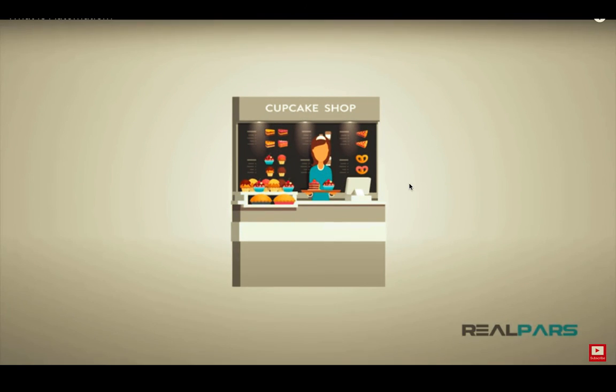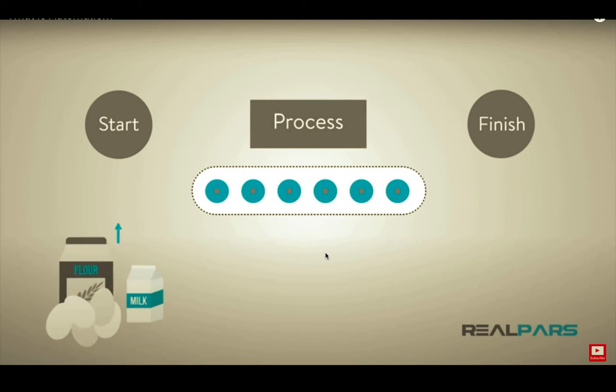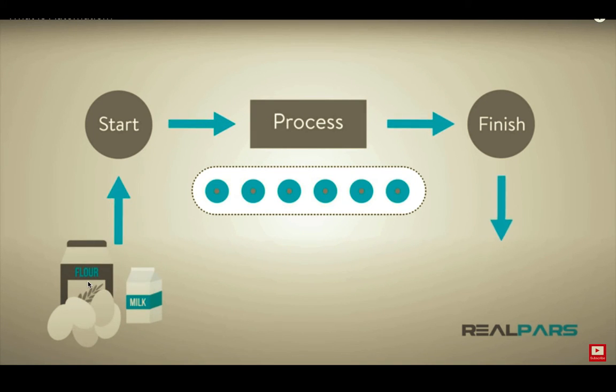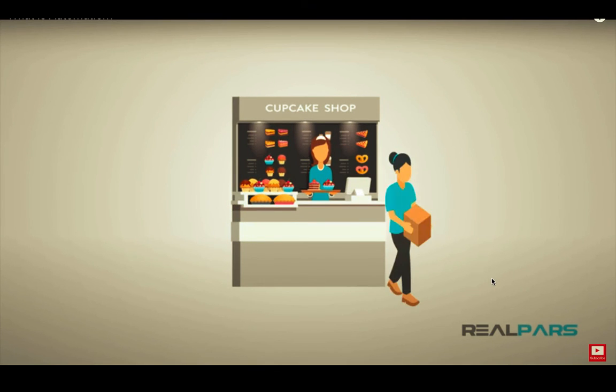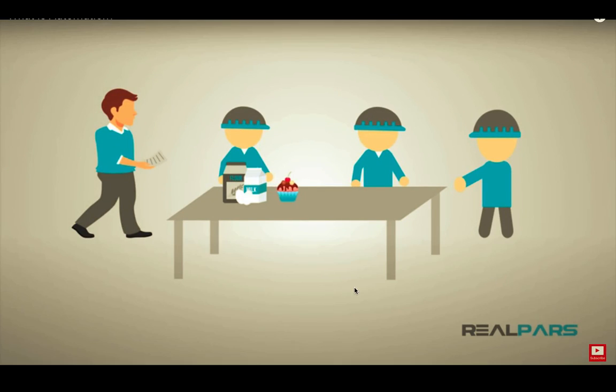Suppose you are having a bakery, that is, you are going to produce a cupcake. So what do we need? We need raw material, that is flour and milk, and we are going to process that, and finally we get a cupcake. We can do the things either manually or automatically. So this is the first case in which manual cupcakes are going to be produced. Here these are the employees and they are going to produce the cupcakes.